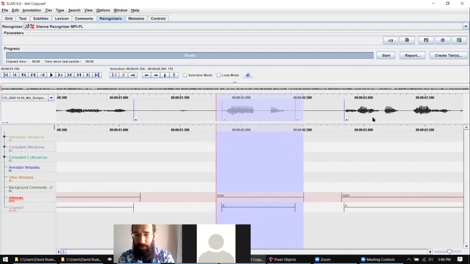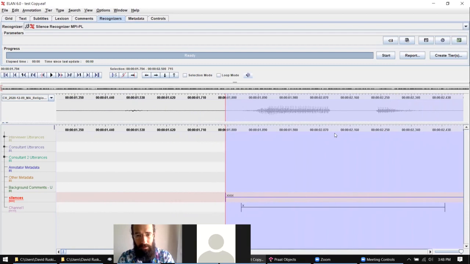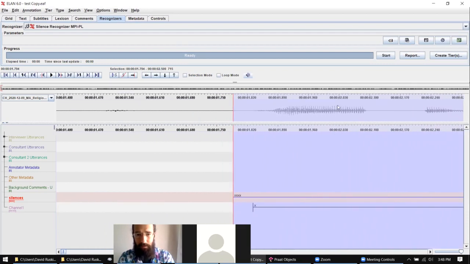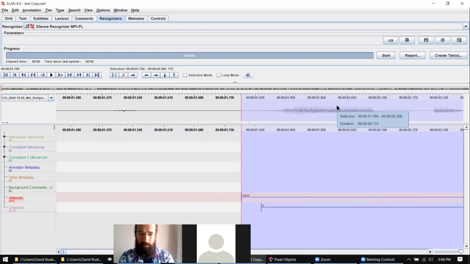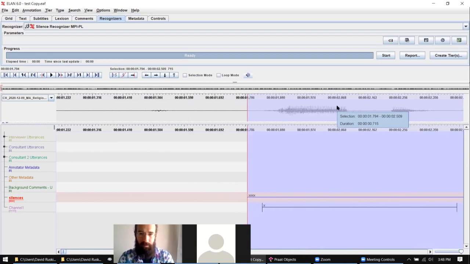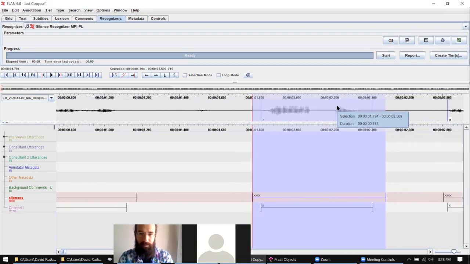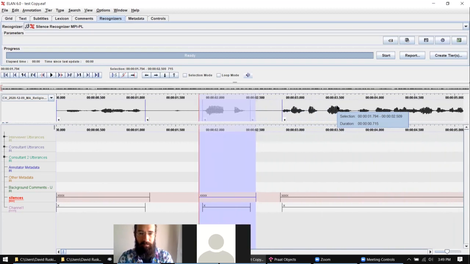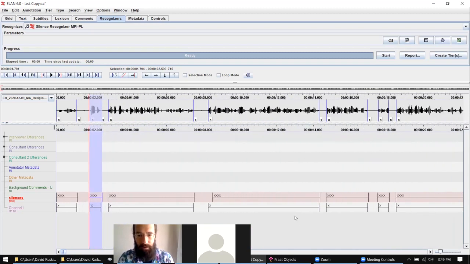Both of these will give you the blocks. And then you can use those for more segmentation or annotation.